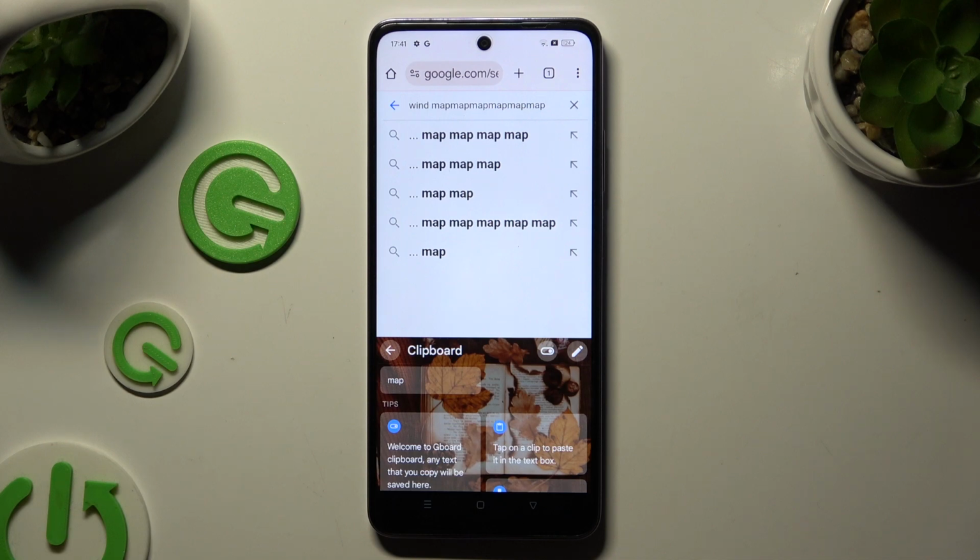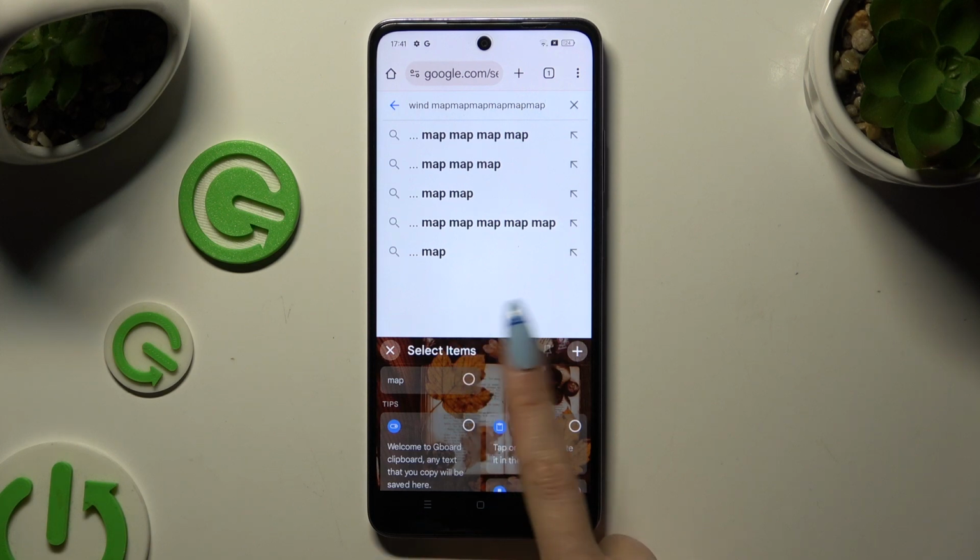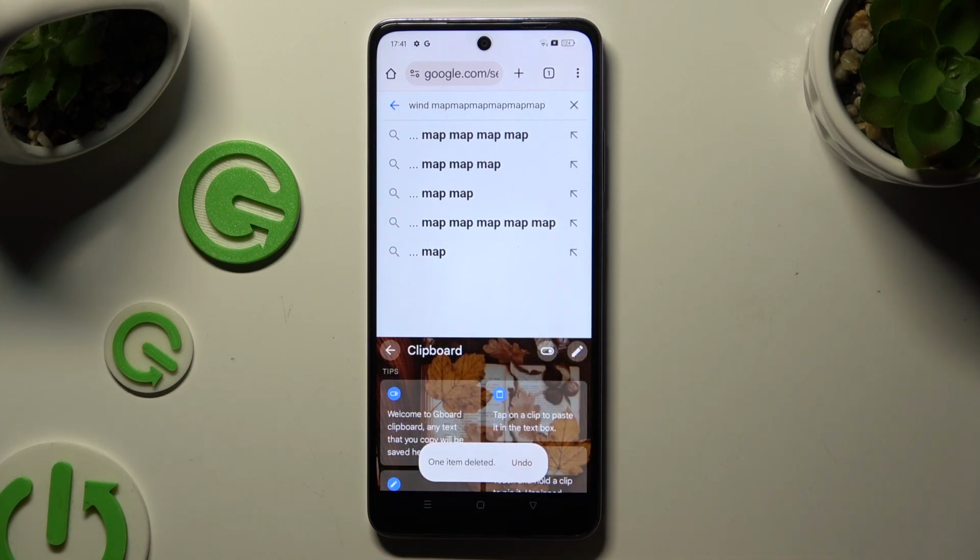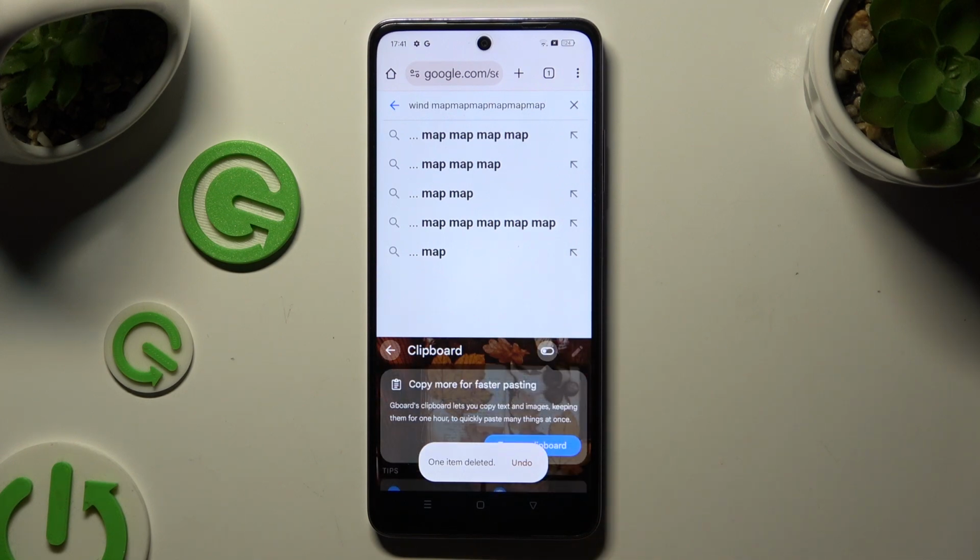If you want to get rid of it, tap on the pen, select your sentence and hit the delete button. Now to disable Clipboard completely, use the same switcher as before.